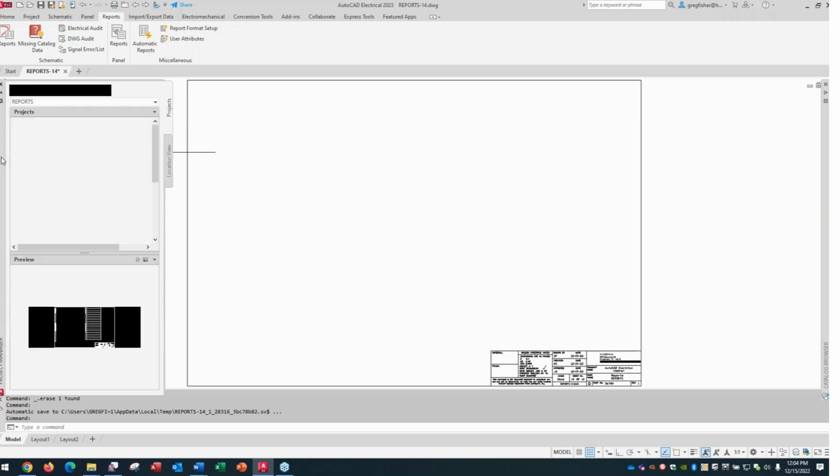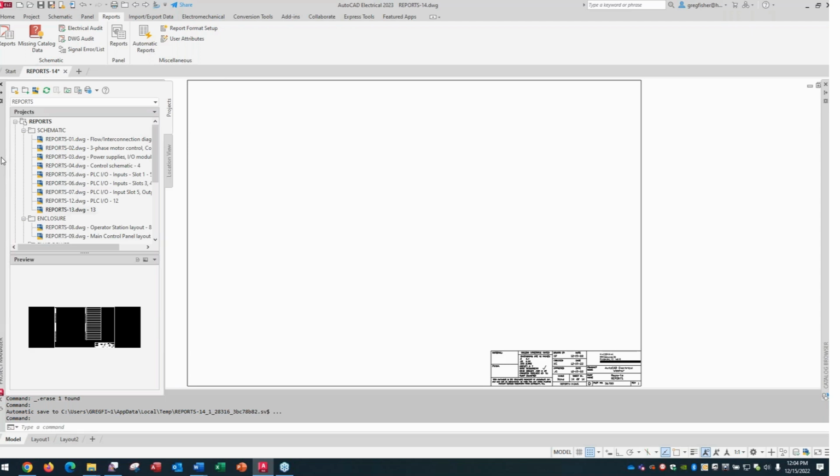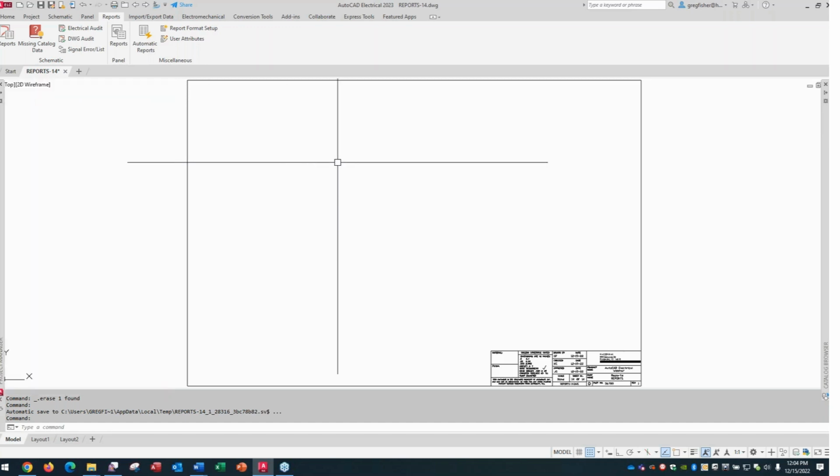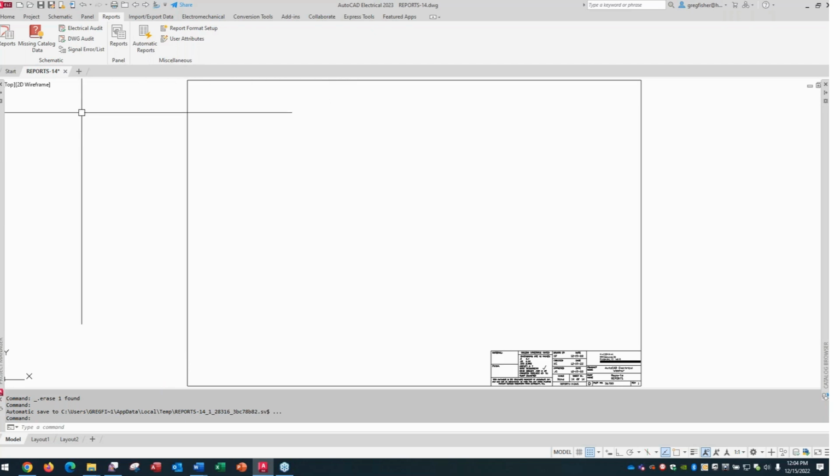So I'm just in a regular small project right now. I've got some schematics, panel drawings, some fluid power drawings. I created a subfolder called reports. Got a couple of blank drawings in here. And I'm going to start by going to the reports command.